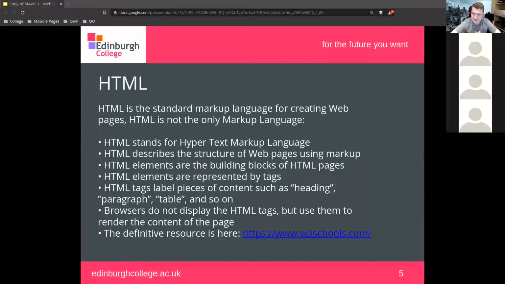HTML, the standard markup language for creating web pages. So HTML is not the only markup language. There are other markup languages around. LaTeX is a markup language for formatting documents. Groff is a markup language for formatting man pages. You can do some quite clever things with Groff. Also, we get other types of markup languages in forums. You'll often see, if there are ways to insert code or to quote people, it will say use markup, and there'll be a few tags you can use.